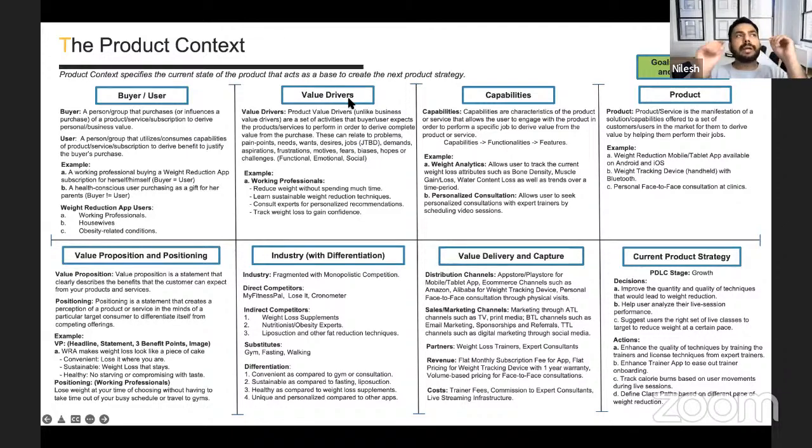The second is the value drivers. So problems is something which is very narrow. I have replaced it with a term called value drivers. So value drivers are everything like pain points, needs, wants, desires, jobs to be done, demands, aspirations, frustrations, motivations, and so on. And they can be functional, emotional, and social. For example, for working professionals, I want to reduce weight without spending a lot of time, or I want to learn sustainable weight reduction techniques, or I want to track weight loss, and so on. So these are the problems or the value drivers which are relevant to this product.